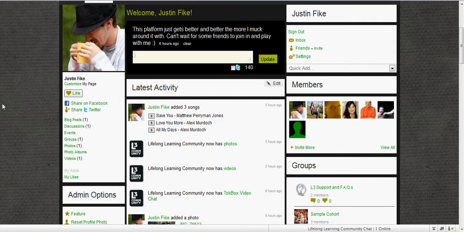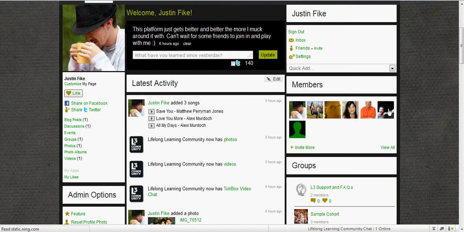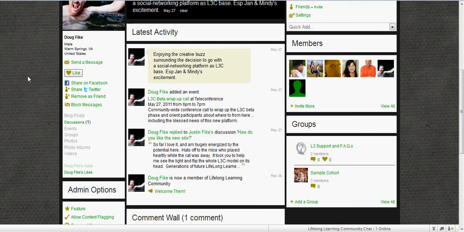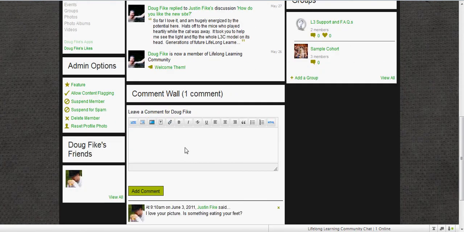And you'll notice that people's personal pages are a great way to meet and stay in touch with other people. If I click on Doug's picture here in the members area, this takes me over to his personal profile page, and he's got his own very colorful dad-like photo uploaded there. A couple of things: when you're looking at someone's page, you'll notice their recent activity and a comment wall like I mentioned.